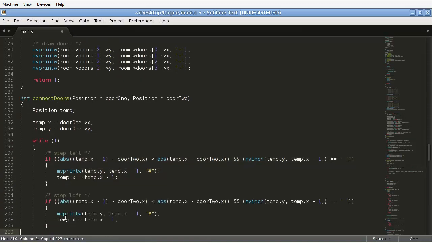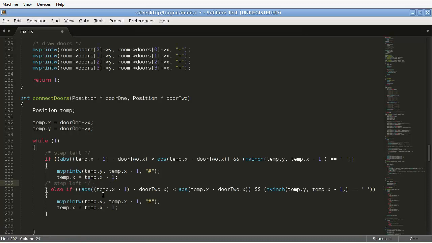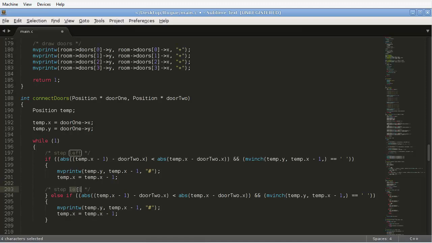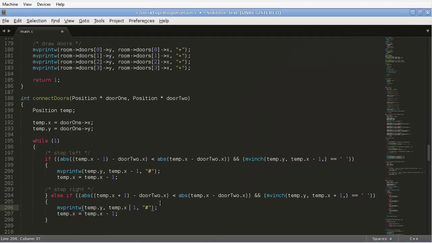So this is an else if, by the way. Yeah, that's how I want it. So step right. The only thing that changes here is we're adding 1 instead of taking away 1. So all the logic will be exactly the same. But instead of subtracting 1 and going to the left, we're adding 1 and going to the right. So just make sure you change all those minuses to pluses.